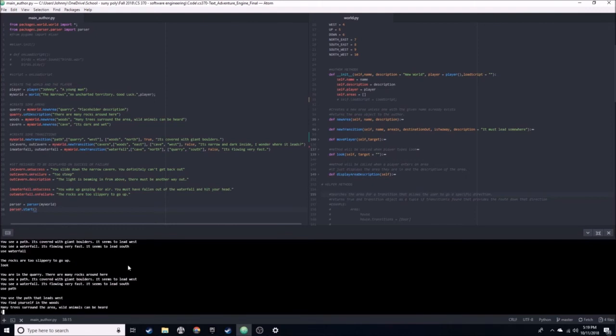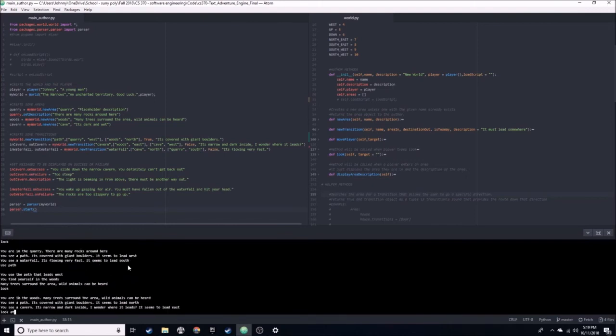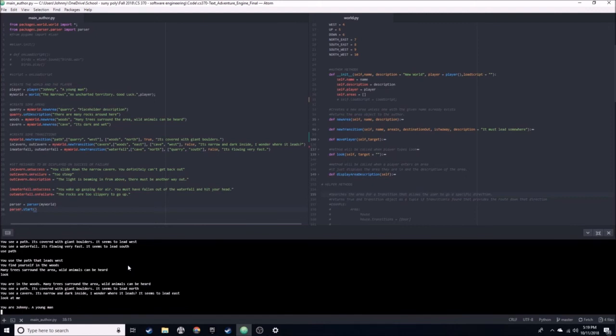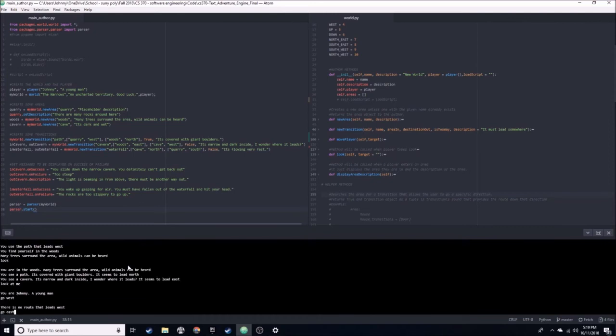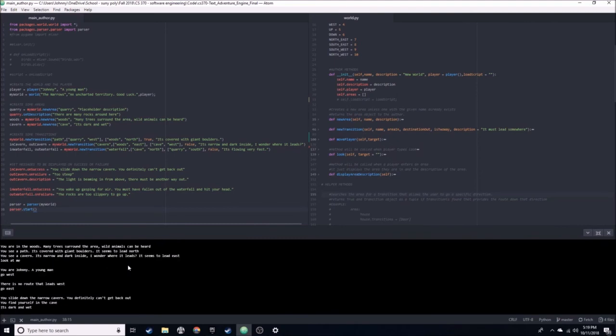Alright, we're in the woods. Take a look. Oh, just to show you, we can look at ourselves. Who am I? I'm Johnny, a young man. Alright, Johnny, let's go down the path. No, let's use the cavern. Oh, and I'll show you. You can just type go east instead of use cavern, because the cavern leads east. So if I type go west, there's nothing that leads west, but since the cavern leads east, we can type go east.